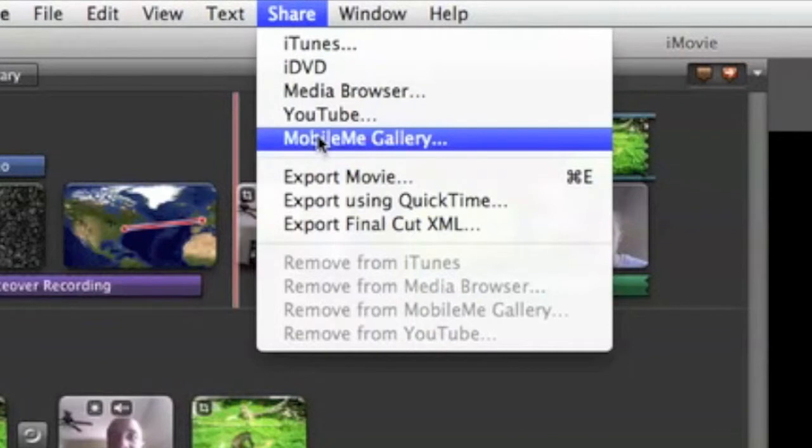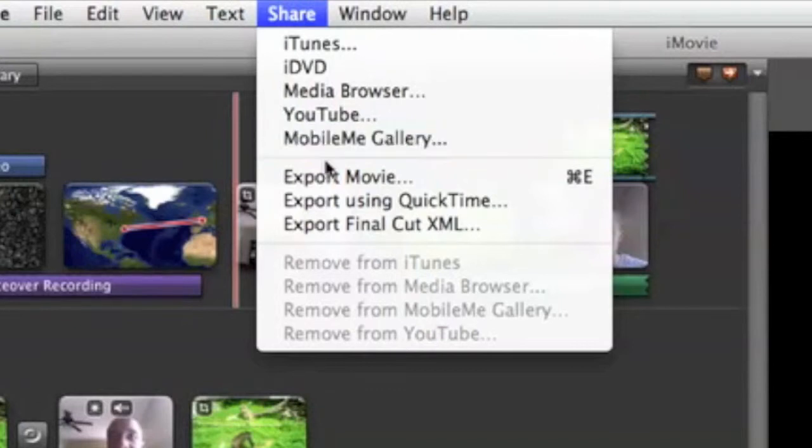Right here, you could add it to your MobileMe gallery if you have a MobileMe account. If not, you could do what I do. What I do is I mainly export the video, so I can have that backup if I want to go back to this video again. It usually saves as QuickTime if I do it in HD. If not, it usually saves as an iMovie file. This allows me to go back and edit and view it again. So usually I export it and then upload it to YouTube. That means I have an extra copy.